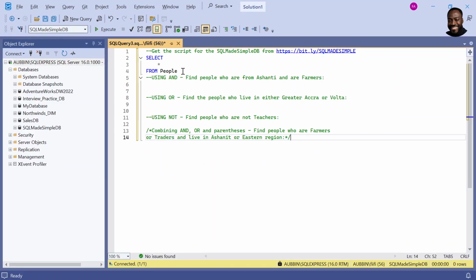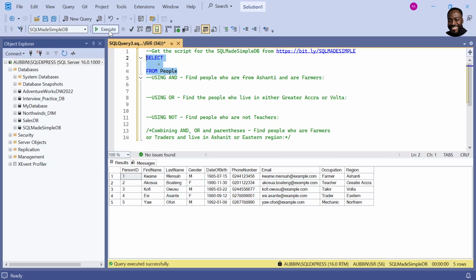Okay, so we're dealing with the people table. So select star from people. Let's execute to get a full picture of the table we are dealing with. Now the first question is we need to find people who are from Ashanti and are farmers.